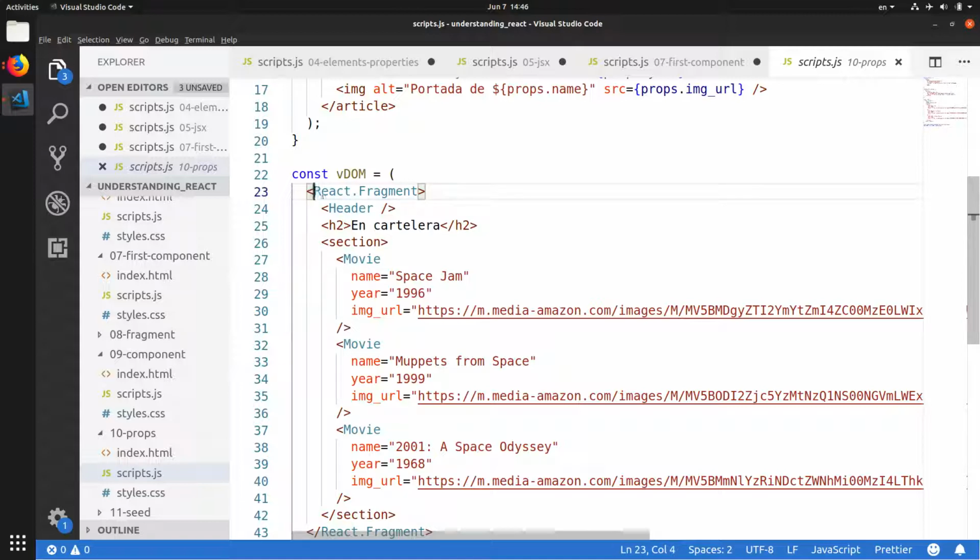So if you don't want to produce that extra div, you can use a component called React fragment, and everything goes inside of that, and then you will not have extra markup that you don't need. Only the things that you really care about. And that's one trick to not having an extraneous div on the side.